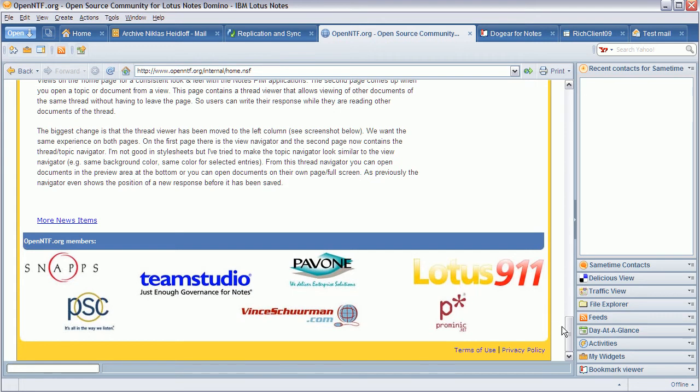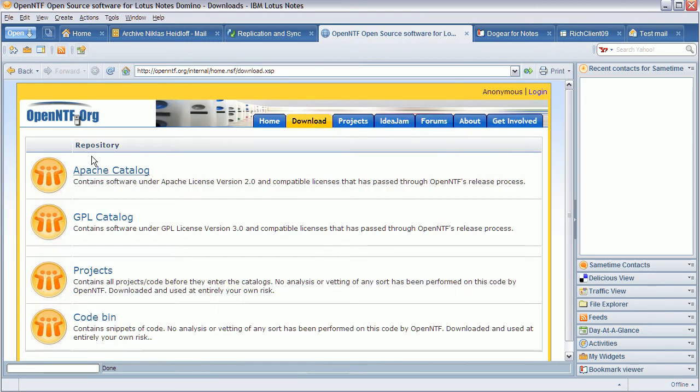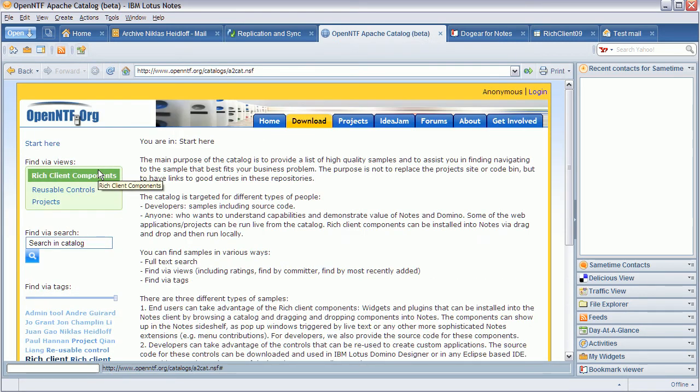There are more members, and the alliance defined a new governance model and a new IP model. And the IP model contains support for the Apache license, and you can now find good and vetted Apache projects in this Apache catalog. The idea about this catalog is that it's supposed to contain higher quality samples.